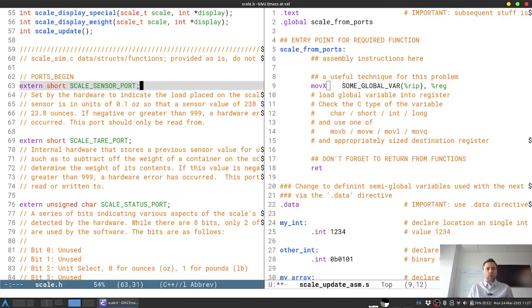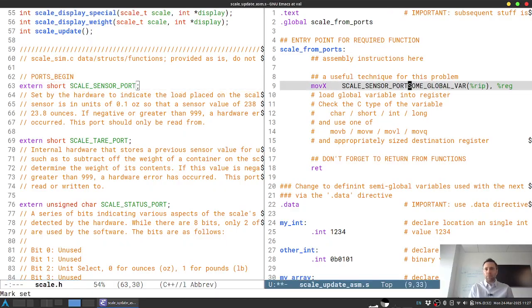And so I would just take this name here, scale sensor port, plop it down here in place of global variable name. The offset is from the RIP, and I have to pick a destination register. I'll just pick CX here. Now, it's a 16-bit value, so I'd want to use this 2-byte word move here, thus the CX and the movw that's there.